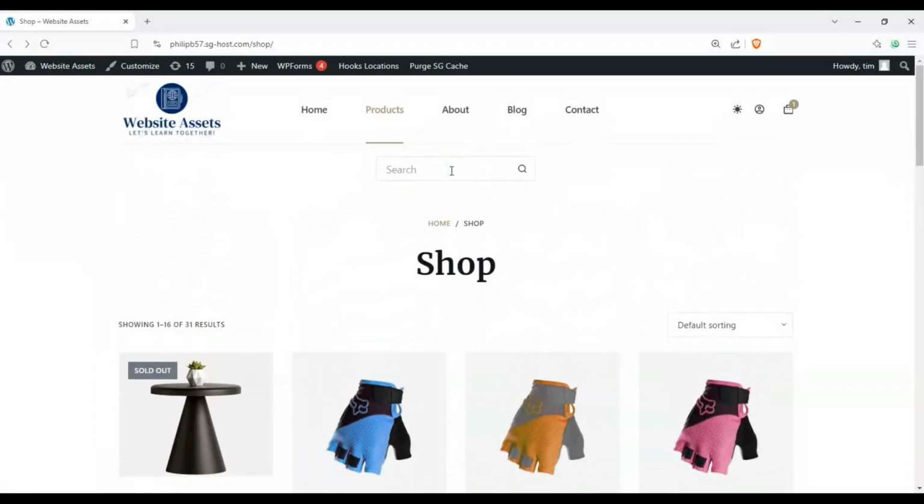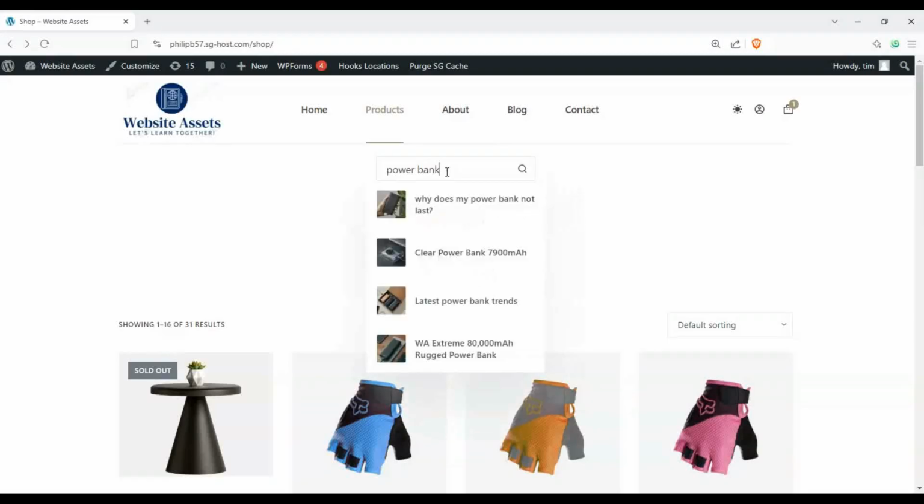Let's go ahead and let's say we're going to look for a power bank. And you can see we have our power bank here and another one here, but we also have some blog posts or pages. So how do we make it so that we can only find products here?